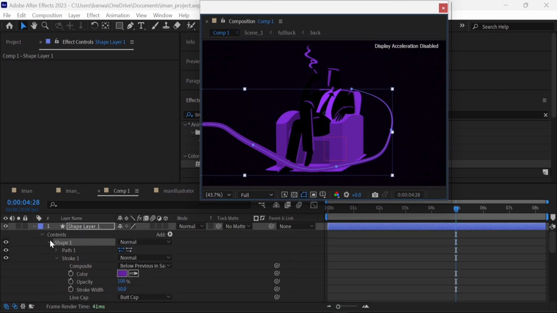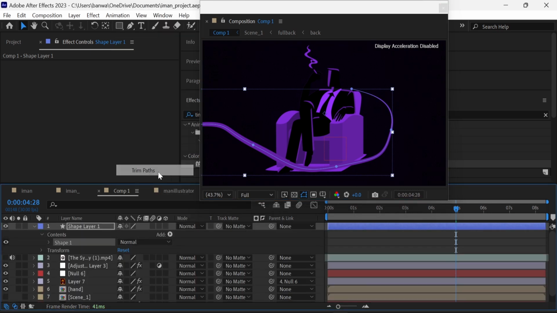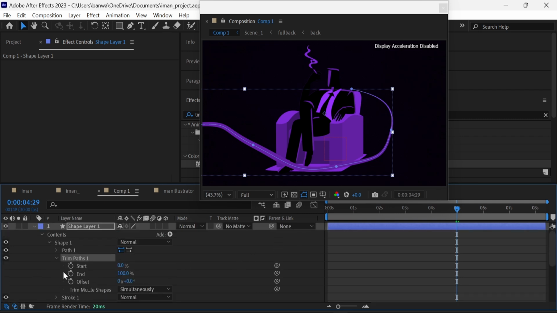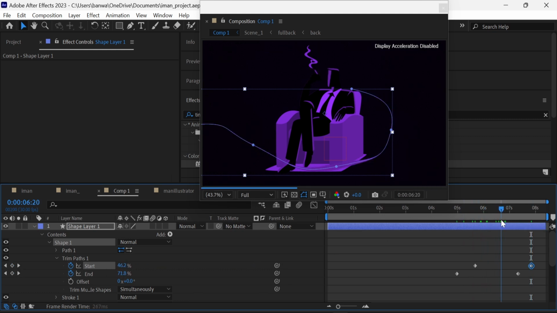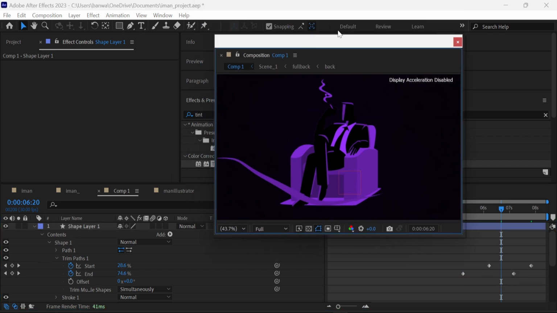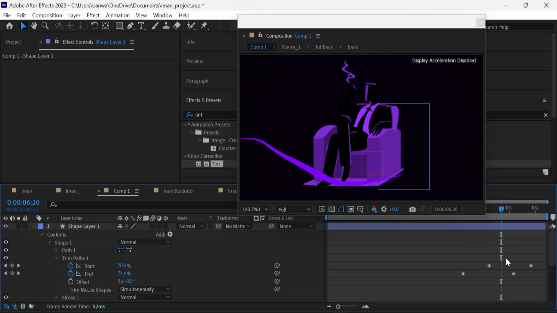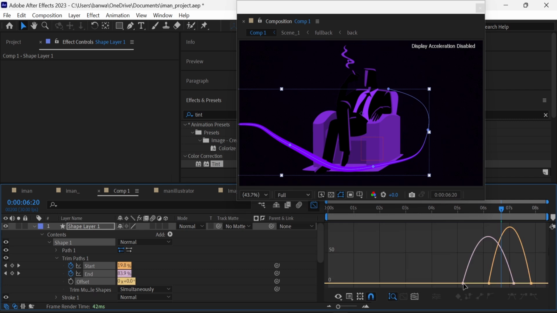And then we will add trim paths, and we will make keyframes just like that. We will firstly make keyframes on the end from 0 to 100, and we will also make keyframes on the start from 0 to 100, just like that you can see in the video. And we will select all the keyframes and make them easy ease, and we will make the graph just like that.